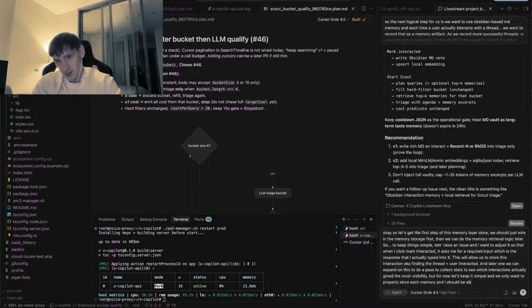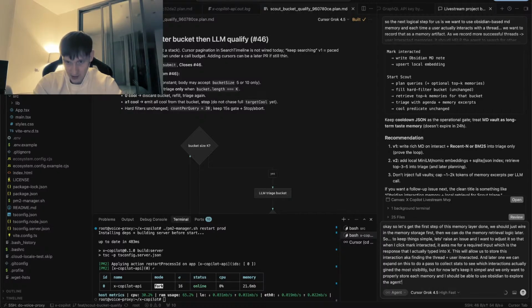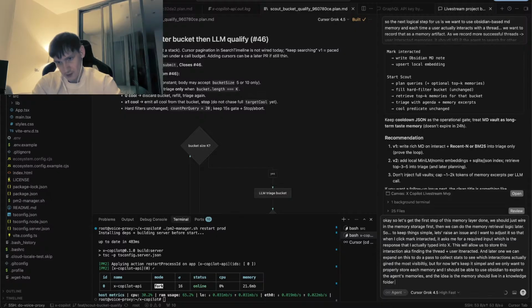and I should be able to use Obsidian to explore the agent's memories. Let me see here. And the idea is the memory should live in a knowledge folder. And should we commit it? Yeah, I mean, we can commit. We're building in public, and I mean, do we want to commit it? We want to use Obsidian to interact with it. For Obsidian to explore, we would need to have it locally, but I don't really want to do it. Let's just not commit it for now.